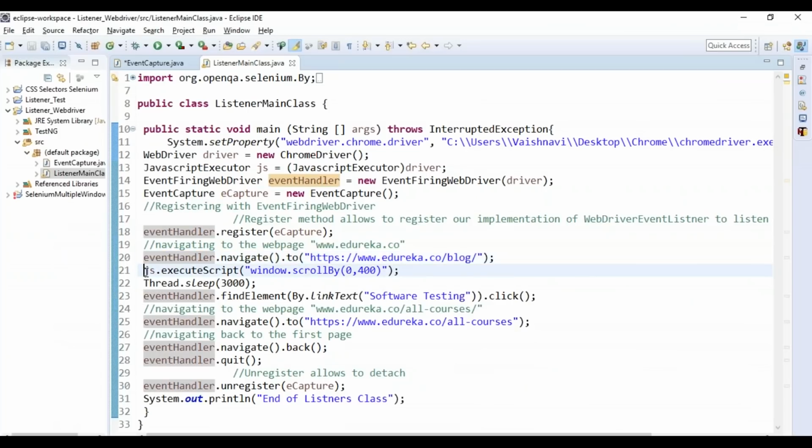I'm going to consider the object of the JavaScript executor, JS, and execute a script with the help of the function window.scrollBy. This function helps in specifying the axis in which you want to scroll. The first attribute contains the x-axis value, which is 0. As you want to scroll down through the page, I'm going to consider the y-axis, which is 400. And I'm going to pause the execution for 3 seconds using the thread command. So it is 3000 milliseconds, which is basically 3 seconds.